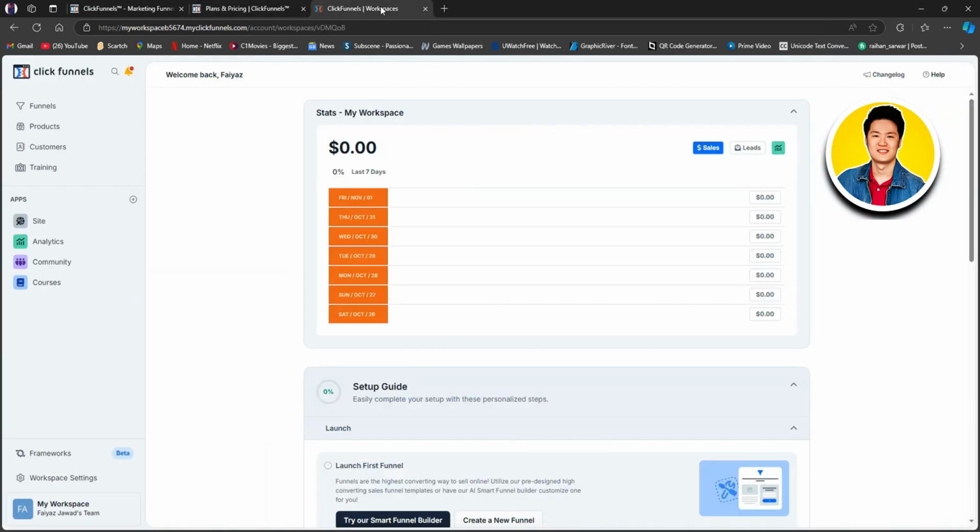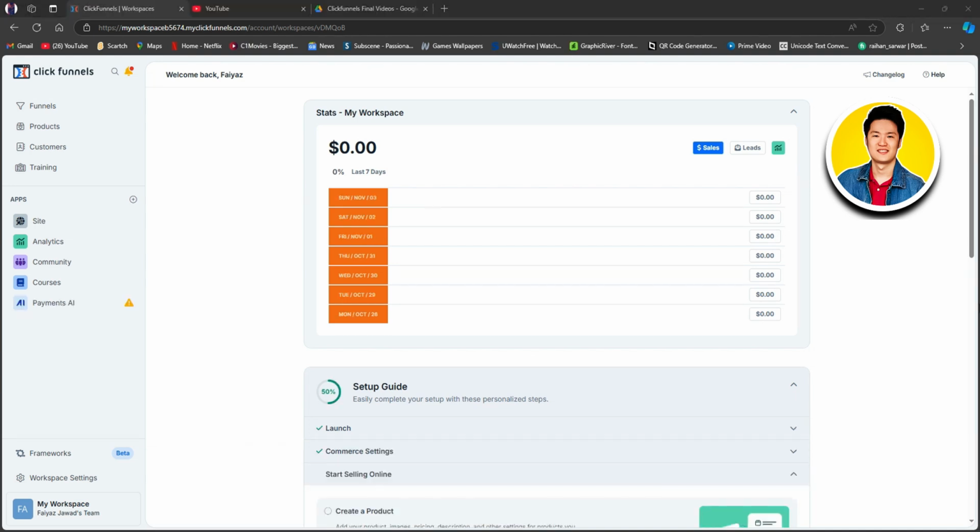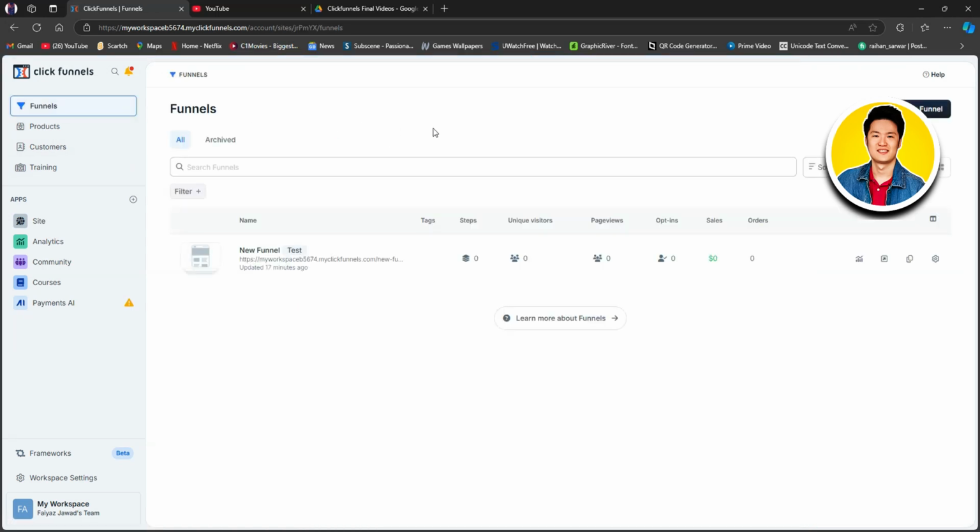And once you log into your ClickFunnels account, you will be taken to your ClickFunnels dashboard right here. Now, from the dashboard, if you go over to the left panel, you will get to see multiple options like funnels, products, customers, and training. From here, click on Funnels. And once you're in the Funnels section, you will get to see all your existing funnels right here. Now go ahead and click on Create Funnel on the top right corner.